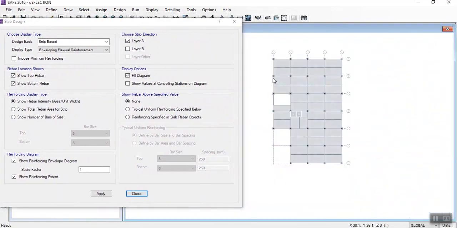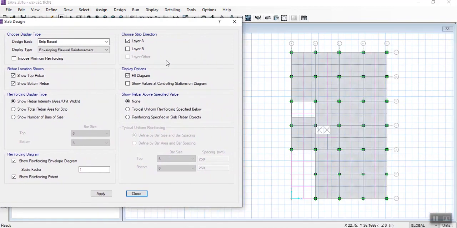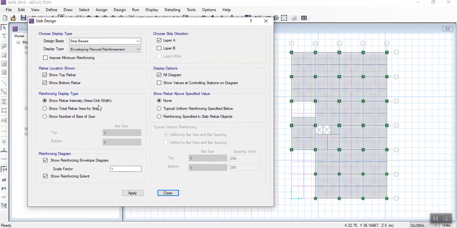To see the result, at first we have to know about this interface. This interface shows that layer A denotes the rebar of x direction, layer B denotes the rebar of y direction. We will click strip base as we have added strip here. Then we will click impose minimum reinforcing. Here when we click this, the result will be shown.